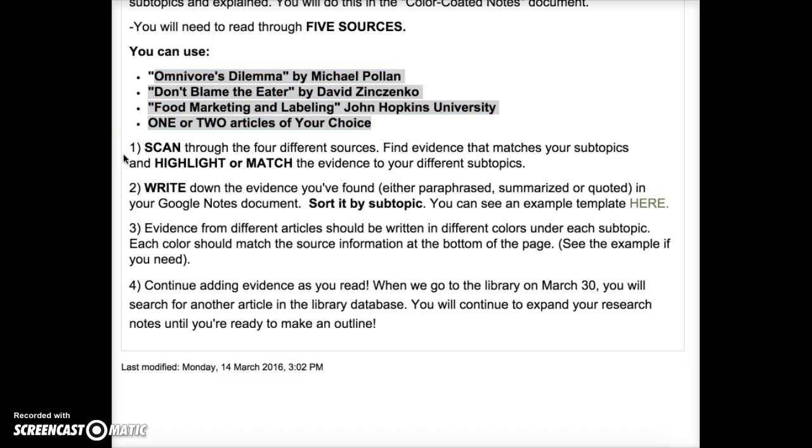legitimate. So you're going to open up your Google Docs notes, and I'm going to show you an example in a second, but you're going to organize it into different subtopics, and then you're going to sort the evidence that you find into the different subtopics. You're going to write the evidence from the different articles in different colors, because as I mentioned, you want a variety of evidence in every paragraph, so color coding it by source will really help you make sure you're having that variety in your body paragraphs.